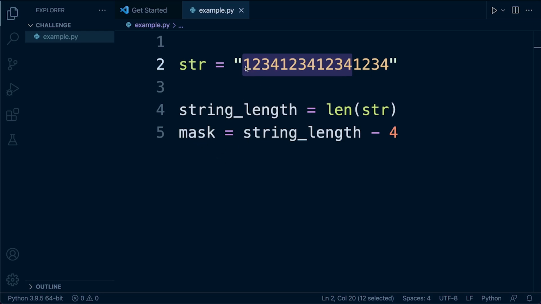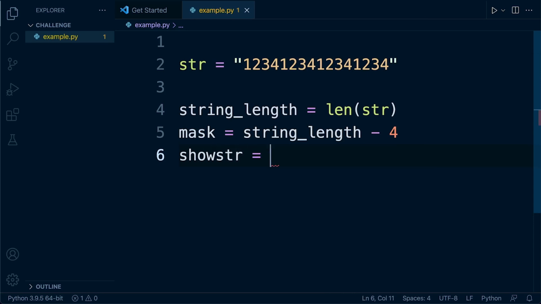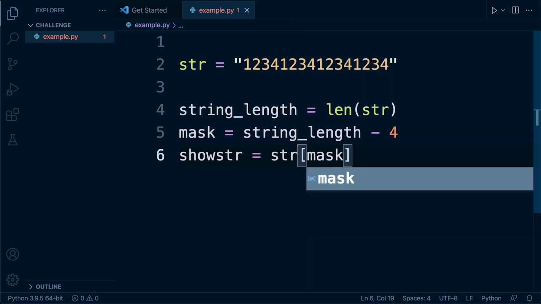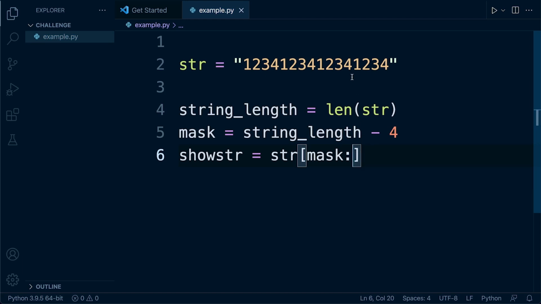What we can now do is make a slice and grab these numbers. How do we know where to start the slice? Well, we've got this number here, the 12. So we want to slice from 12 all the way to the end. Let's go ahead and do that. Show string is where we're going to keep the numbers 1, 2, 3, 4 at the end here. We're going to say str, and then create a slice. The number in mask is 12, so start from 12 and then store all the numbers up to the end. So 1, 2, 3, 4 is now stored in show string.